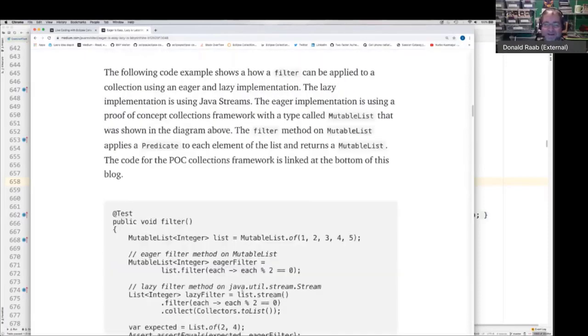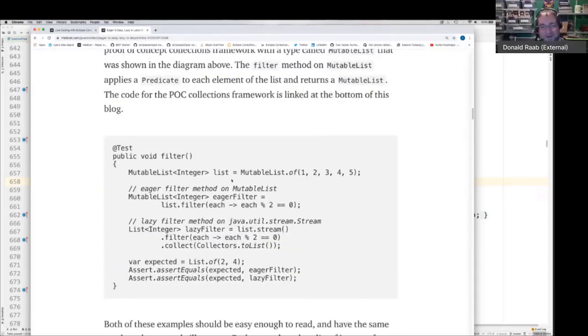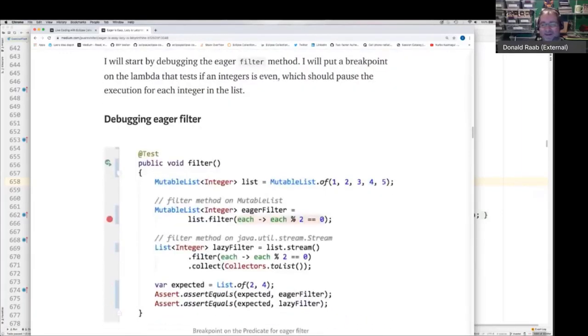When you talk about lazy iteration, in this blog I compare this code here, let's say the eager approach, where the method is directly on the collection. And then I show exactly the same API name implemented on streams, which is going to be lazy, right? And then I show what it's like to actually debug this.